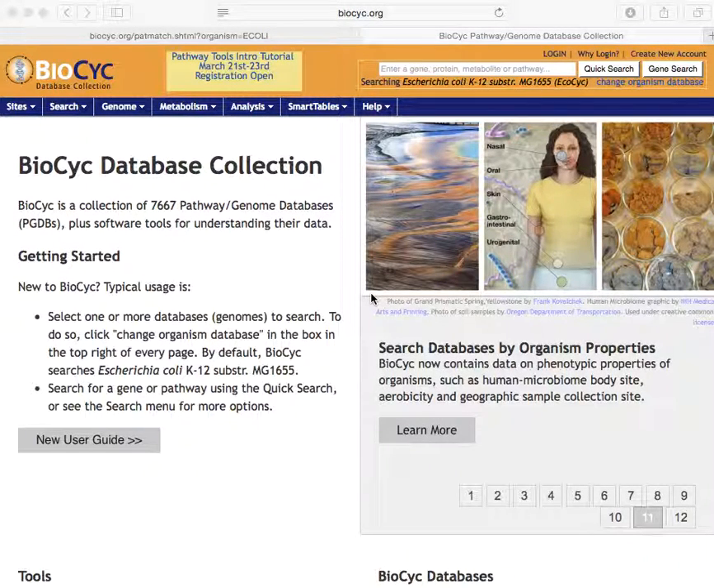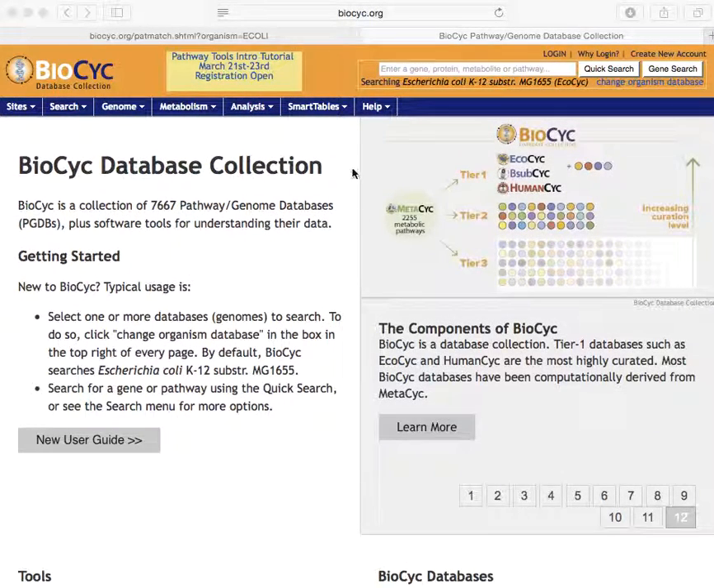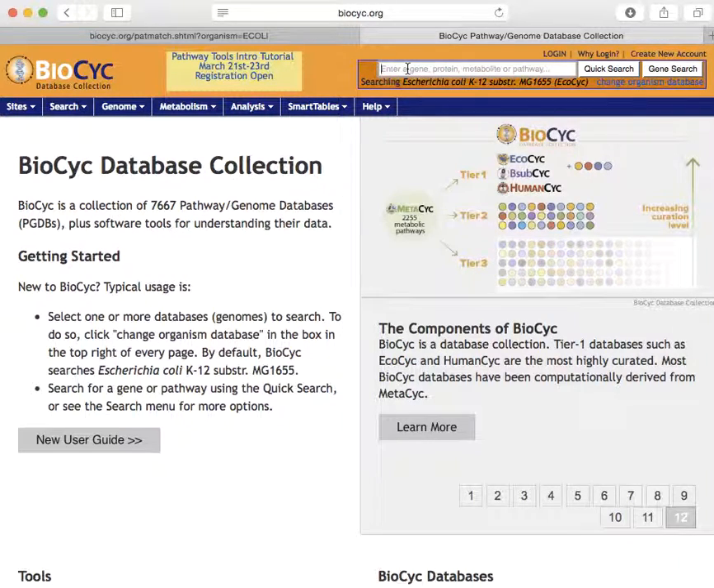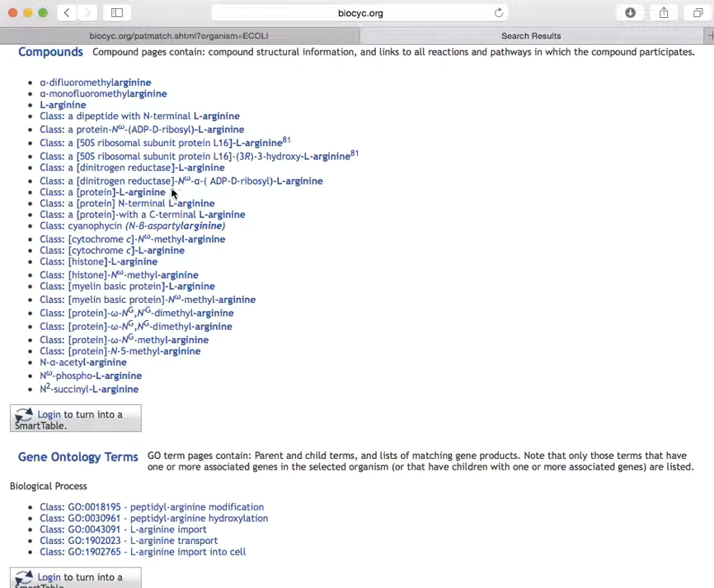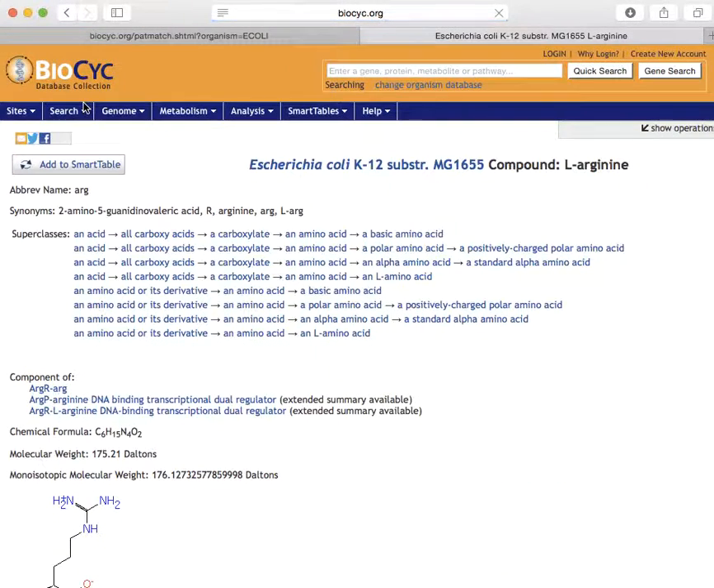Welcome to the BioCyc Metabolites webinar, which will tell you how to search for metabolites in BioCyc and how to interpret BioCyc metabolite pages. Let's begin with a quick search on the compound L-arginine in EcoCyc. You can see that that phrase matches a number of different object types, but let's move to the compounds section. Quite a few compounds contain that name in their string. Let's now click on the one that we want, which is simply L-arginine.